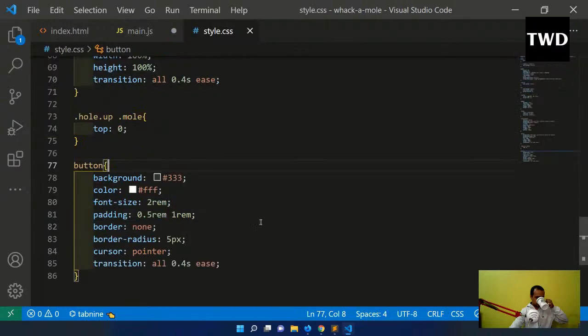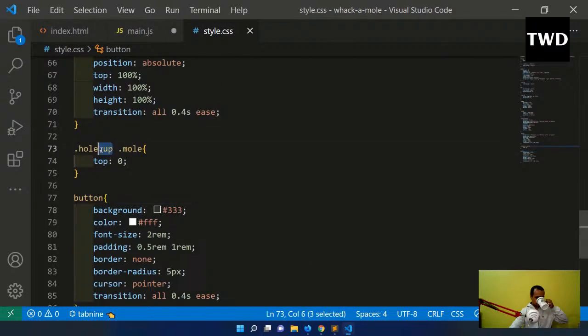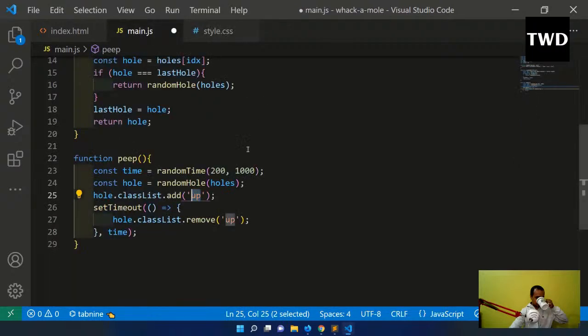So what is this up? Up is something, when this up is added, the top will be made 0, so the mole will appear. Okay, so it will be like this. And setTimeout is classList dot remove up when the timeout is done, so that it can go down. And the time is a random time. Okay, again a random time.